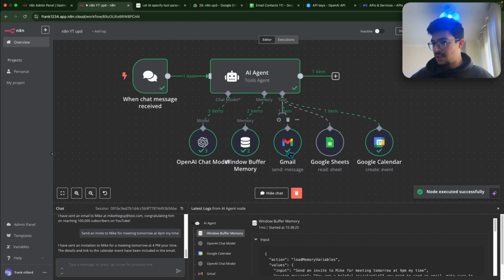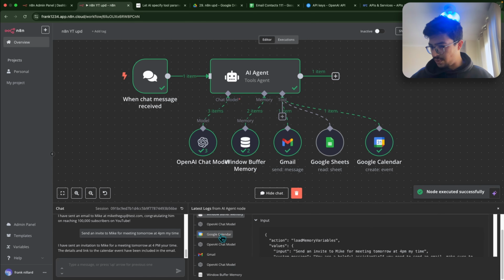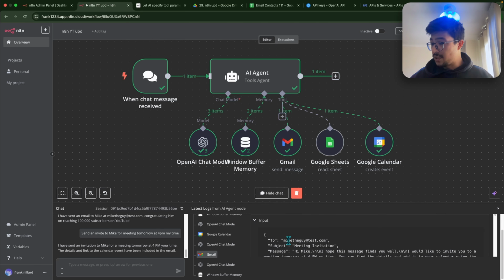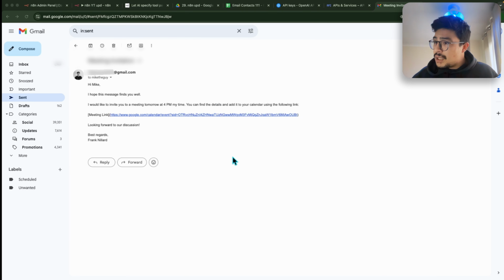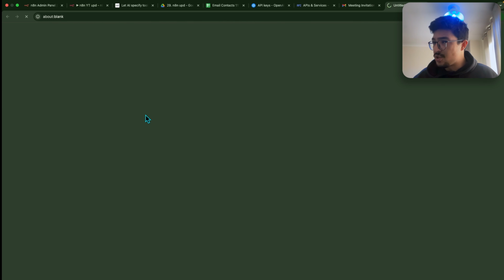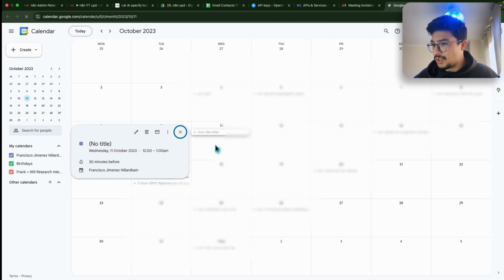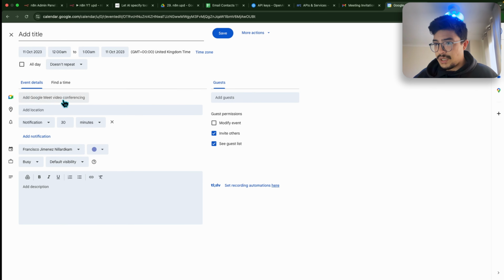Run the LLM. Okay, so what did it run? So it ran a couple things. It ran the Gmail as well. Okay, so it's pretty cool because it also reminded the person through Gmail. So let's check that once again. Let's see what it sent. You can find details and add it to your calendar using the follow link. Okay, cool that it actually showed me in a real event that it booked. But we see nothing here, right? It didn't add a Google Meet video conference in or anything.